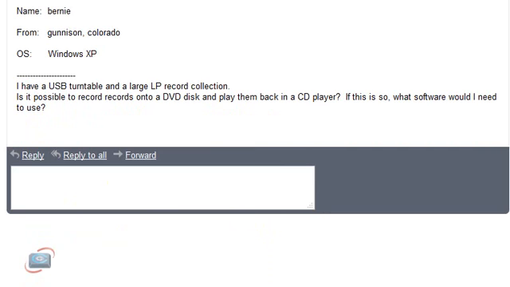Bernie, the short answer is no. CD players do not understand DVDs. The long answer is there are some DVD drives out there, however, that can be installed in cars and in some music systems where they do play data DVDs, and in that case you could copy your MP3 files or WMA or however you're saving the compressed format of your LPs. You could save a bunch of those to a DVD and then play them in those kinds of players.